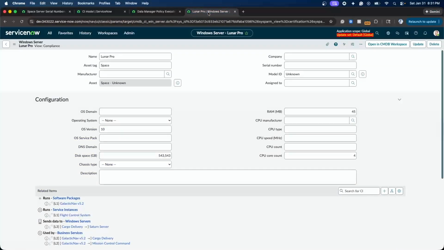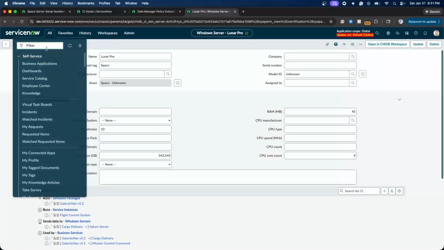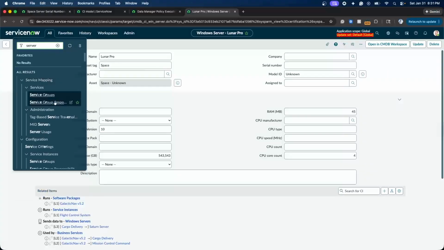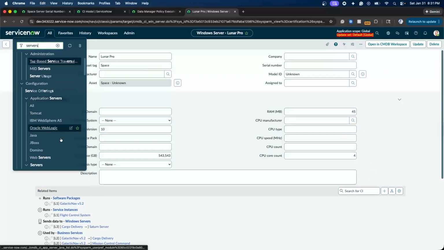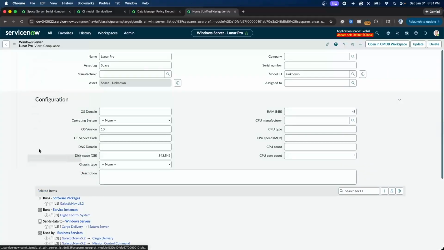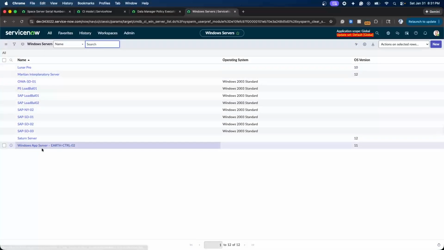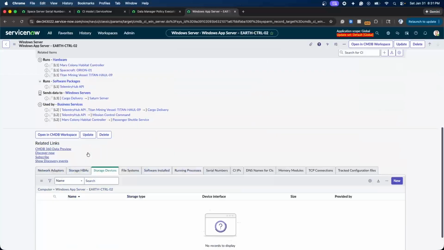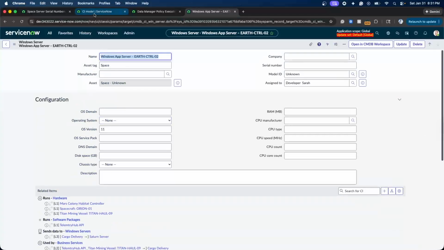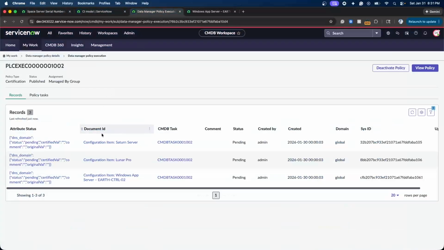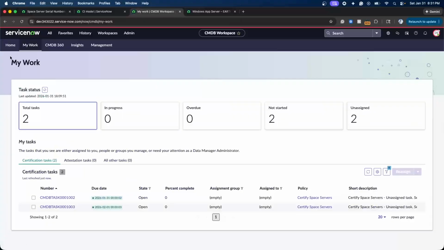So we have Lunar Pro, which is less than 12, and we'll pull up our other one here. Servers, we'll go to Windows. This one should be less than 12 as well, and yep, 11. So as you can see here, it did create certification tasks for Sarah for those servers. And yeah, that's basically it, guys. So I hope this made sense.